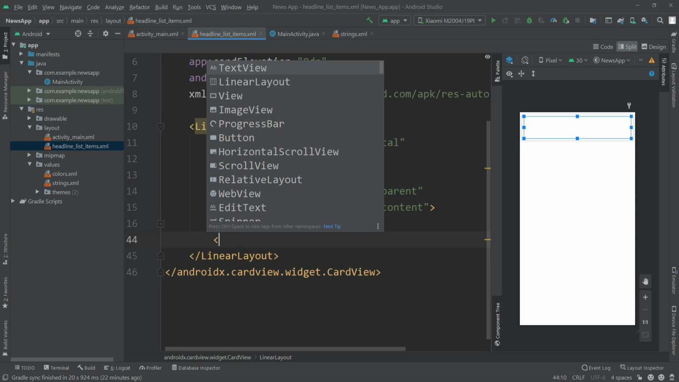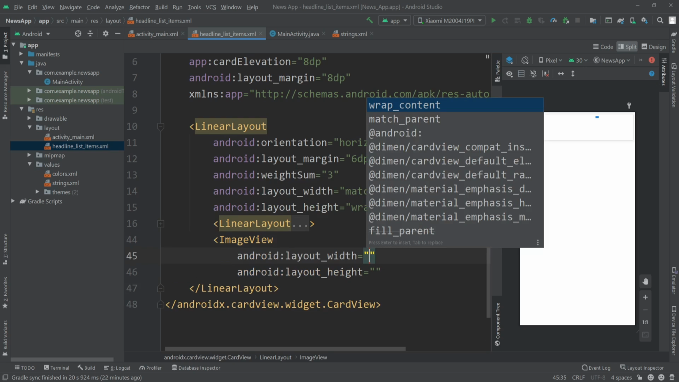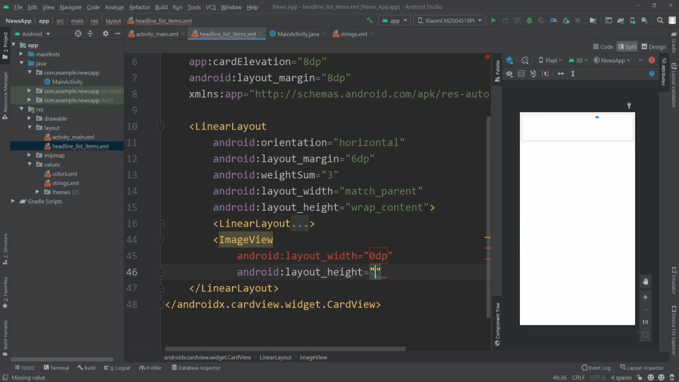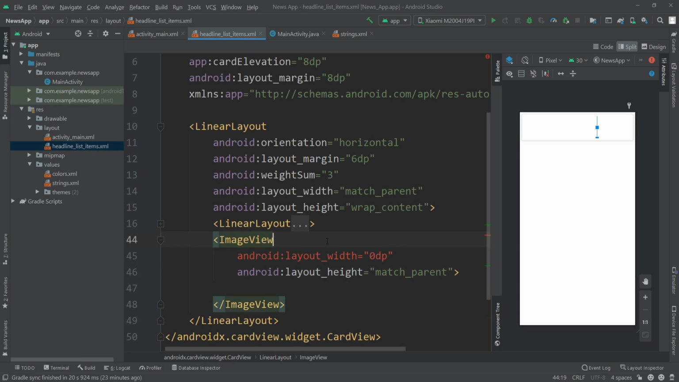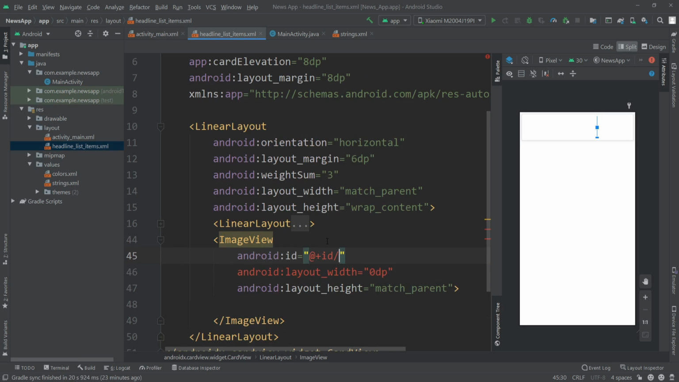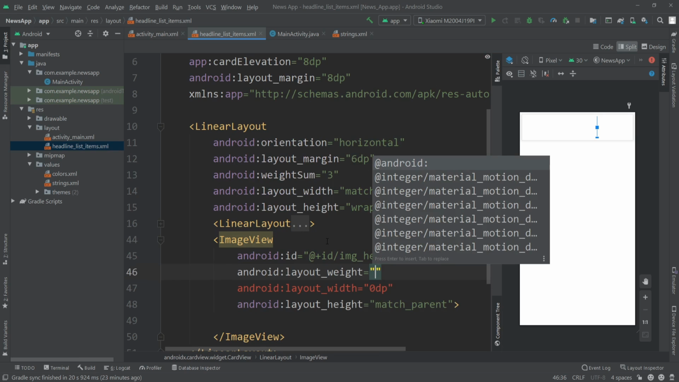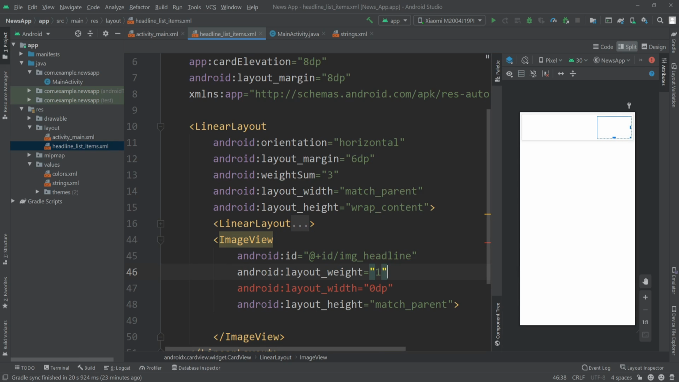So I'll here add a new image view. I'll set its width to 0 dp as we're going to use weights here, and for the height I'll pass match parent. Okay, let's close this and let's give this an ID. For the ID I'll call this img_headline. Let's set the weight here. So for the layout_weight I'll pass 1.